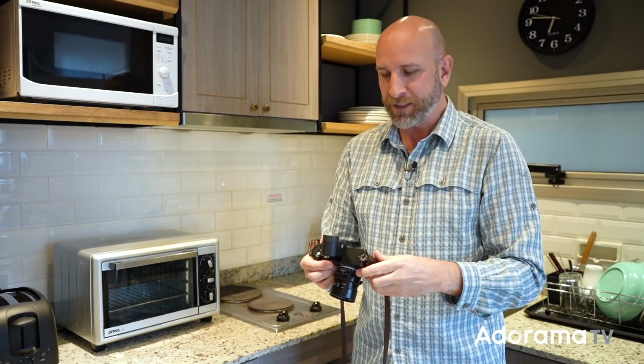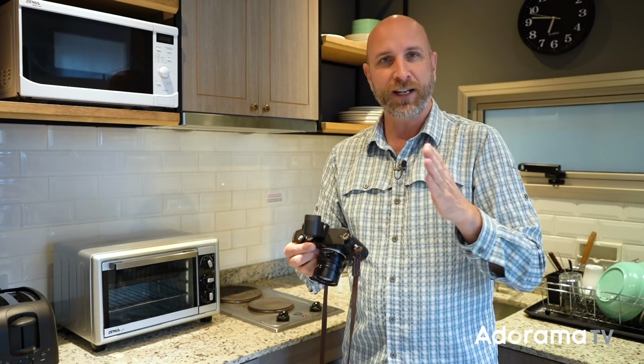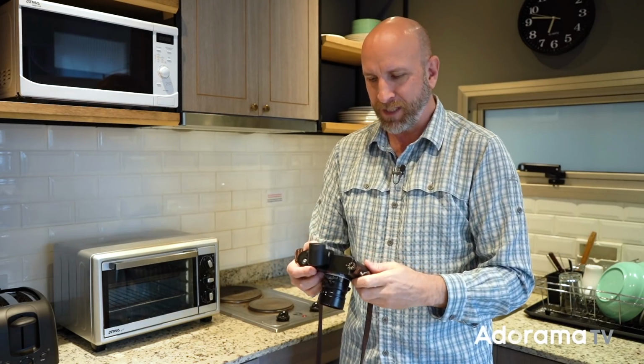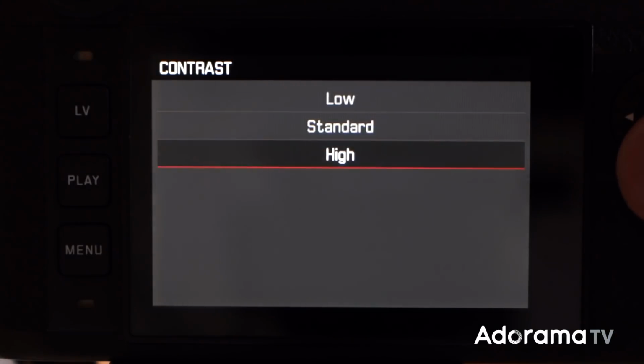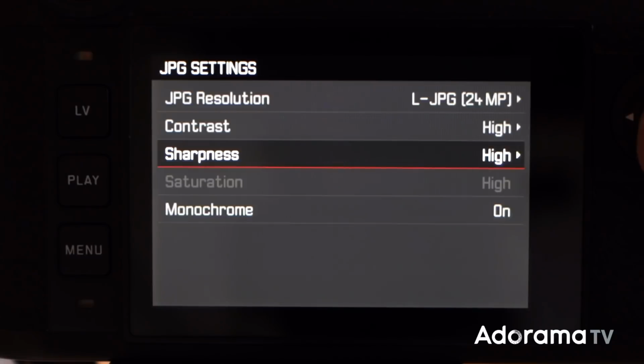Now the other thing I want to do is change my picture style. I don't want my contrast and sharpness to be just normal. I want to crank them way up. So I'm setting my contrast to high, and I'm also setting my sharpness to high. So I have maximum contrast, maximum sharpness.